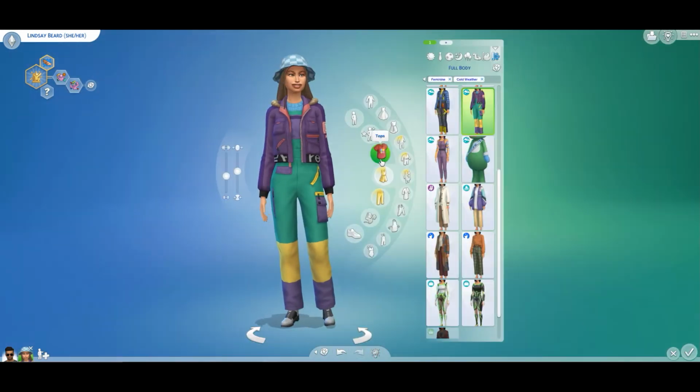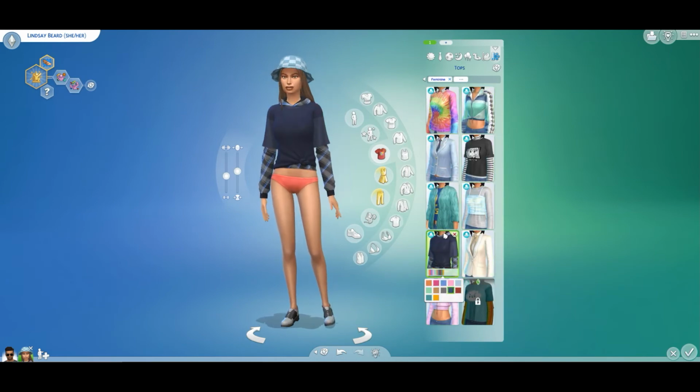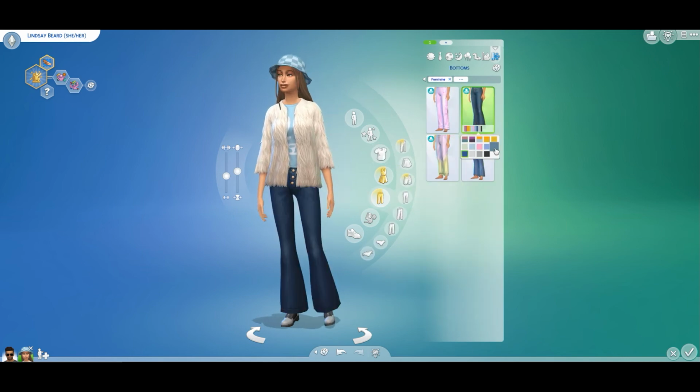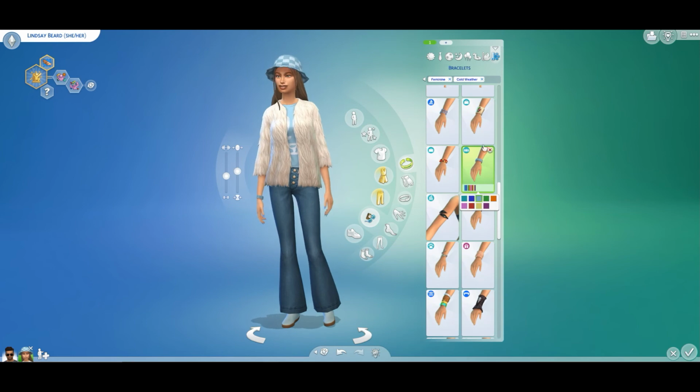We're coming to the end of this Create a Sim speed build video, and in the next video we will most definitely start on gameplay.